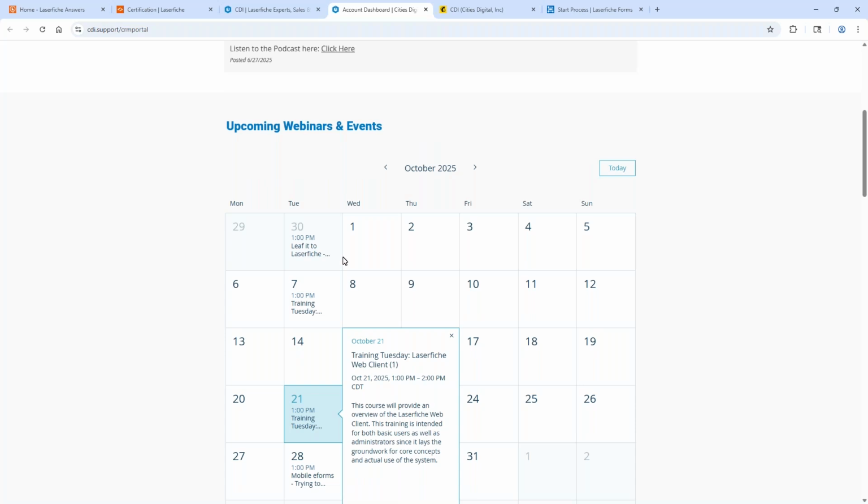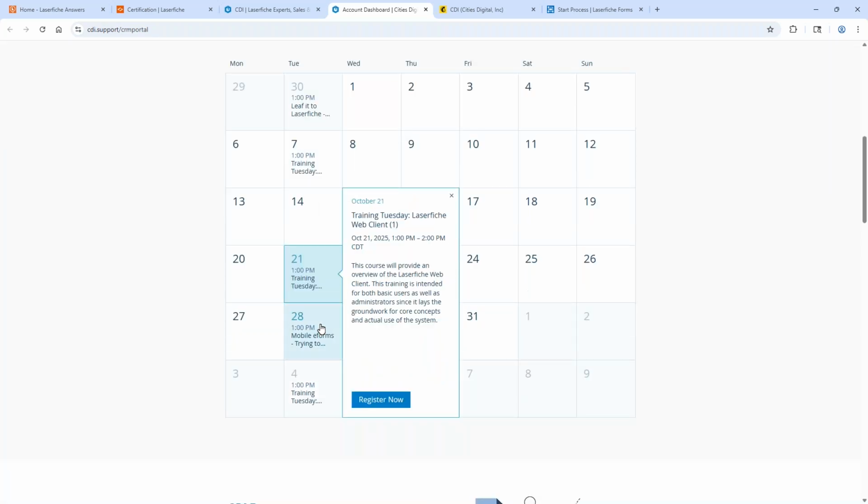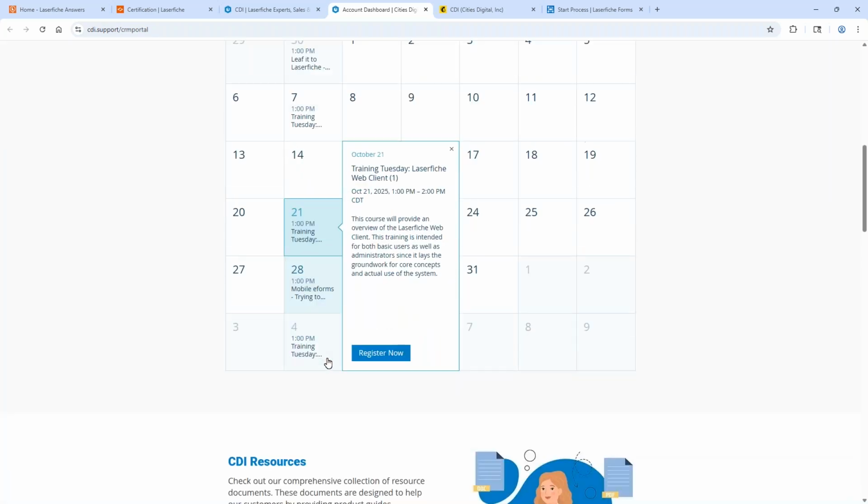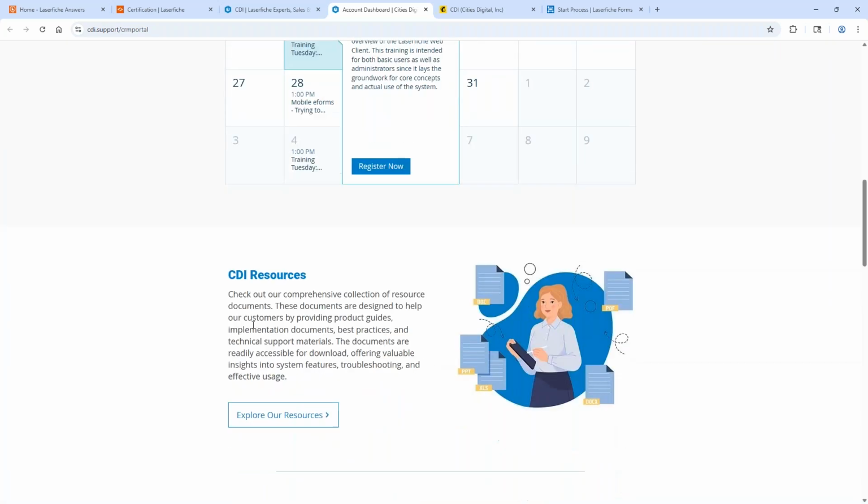All right, and we alternate, at least on Training Tuesdays, we alternate with forms, basic forms training, or the web client, or basic Windows client, or workflow. And those are alternating on different months. So fantastic there. We do have some resources, different documents for some of our own CDI developed products.